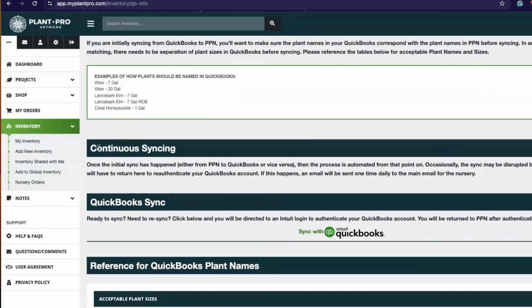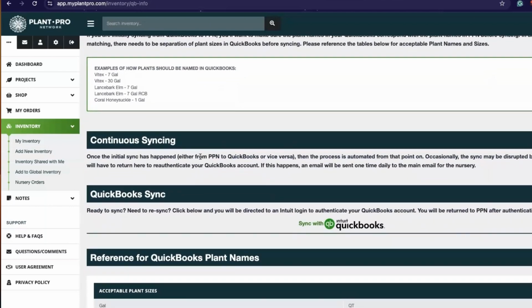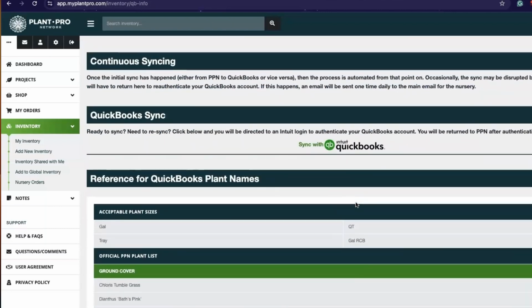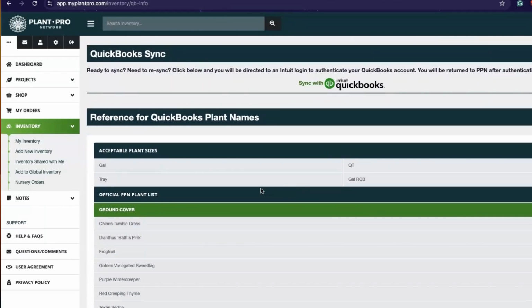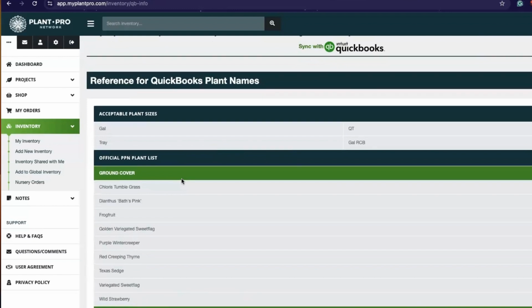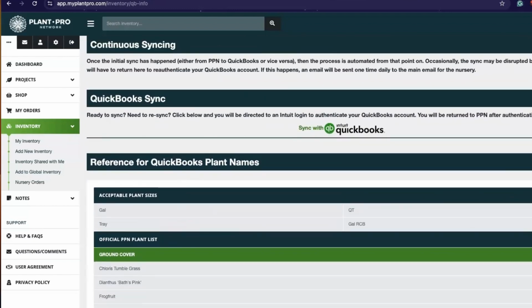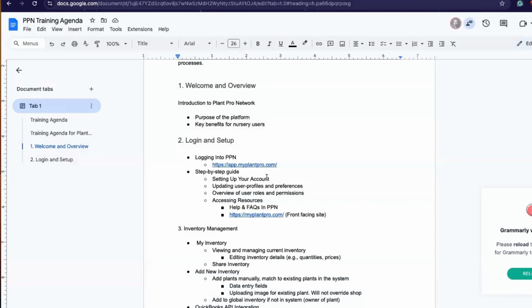This is a continuous sync. So once you get this set up, everything will be automated when sales come in through PPN or offline sales are entered into QuickBooks. Those quantities will be updated simultaneously. There is a point where QuickBooks may get disconnected. You'll get an email if that happens, and you'll just have to re-log in and authenticate. And then again, we have some references here for plant sizes and how we have things set up in our list.